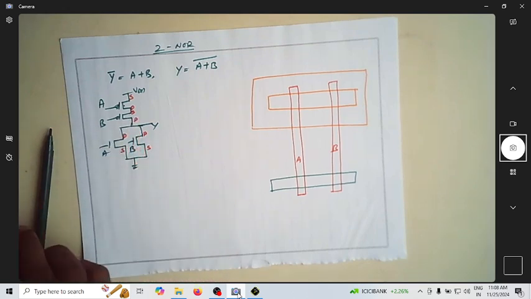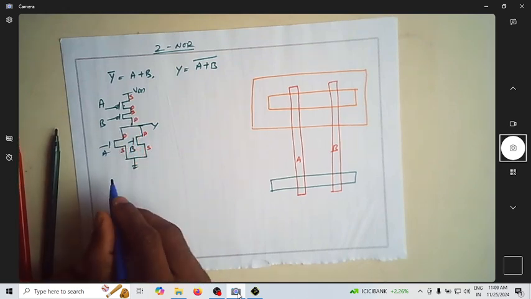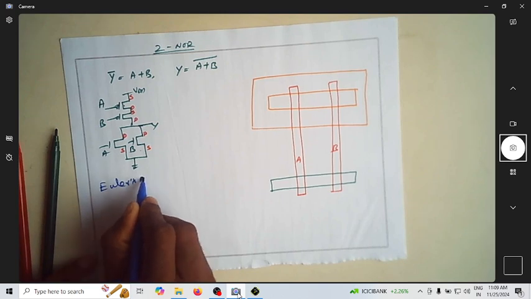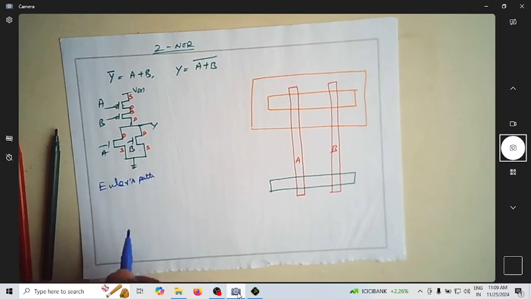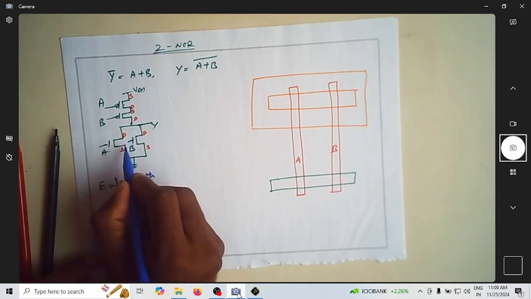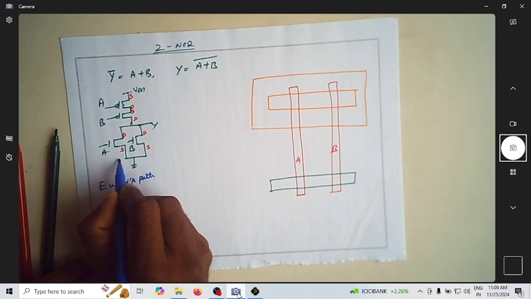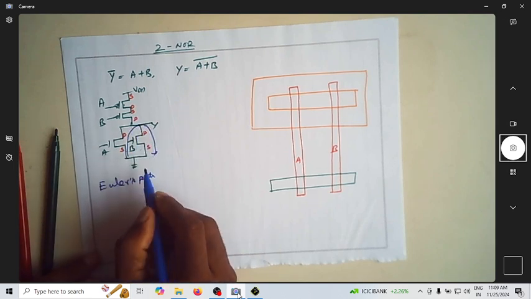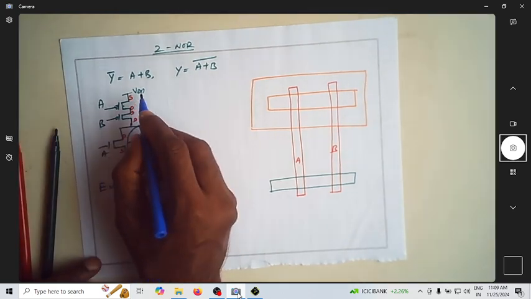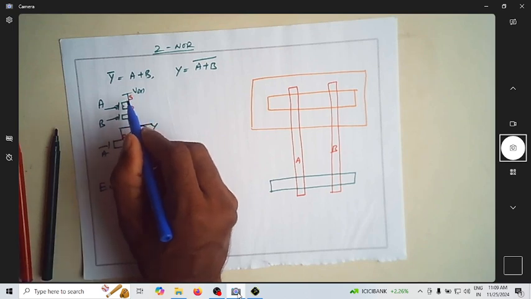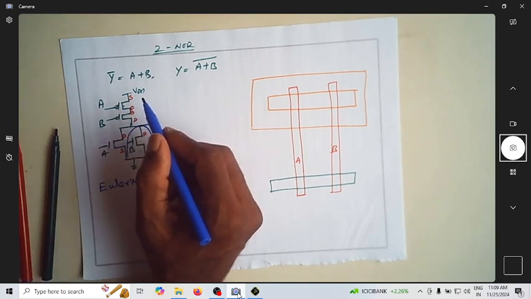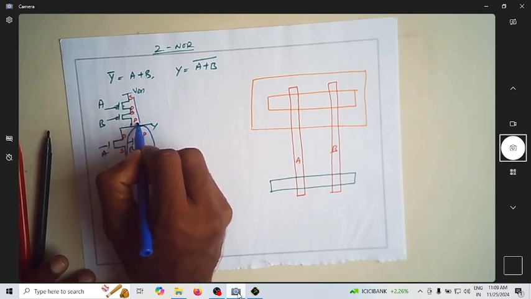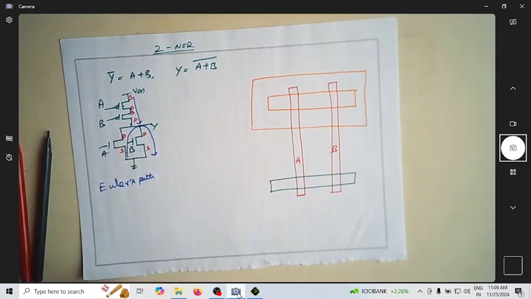So let us write the Euler's path. Euler's path is required to draw the layout. So let me just draw it this way. Maybe I can draw it this way. Now this is my Euler's path. Similarly, I can draw the Euler's path for this as maybe something like this. So this is my Euler's path.